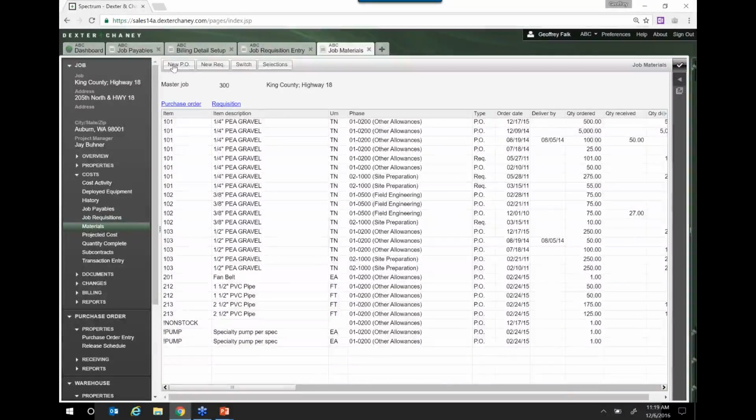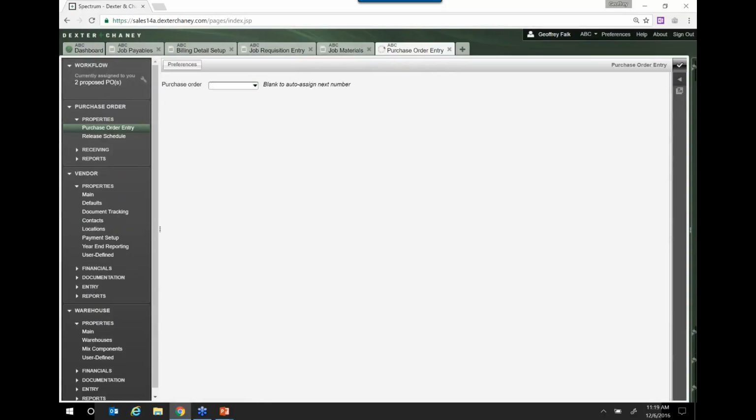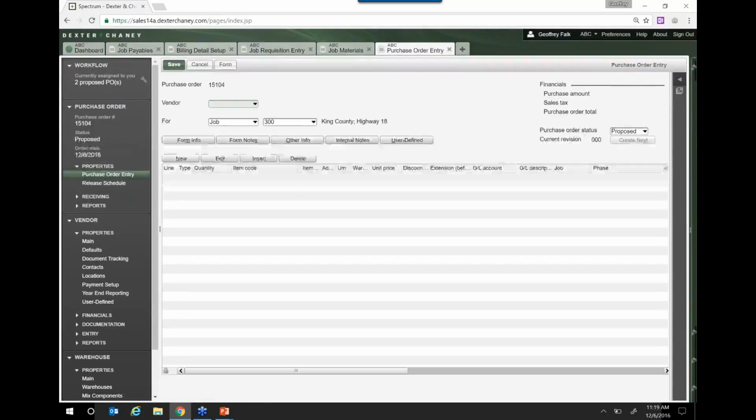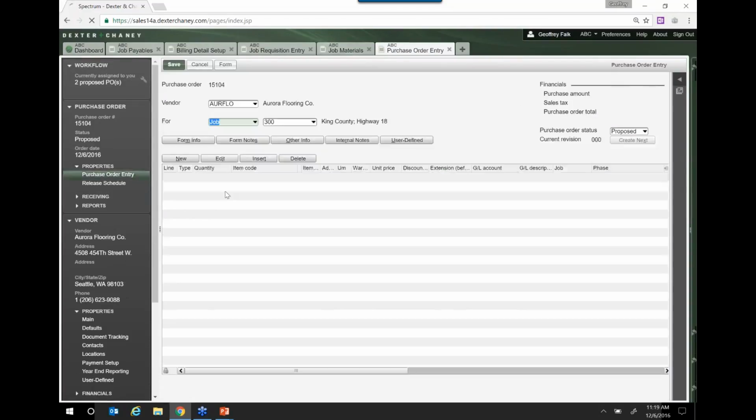If you have security, you can actually create a new purchase order or a new job requisition from here. Since I have the ability, I see the button and I can click it, and it's going to take me over to the new purchase order entry screen. Notice that it knows I came from job 300, so it defaults that in. I can throw in the vendor that I'm looking for, Aurora Flooring. And it found the vendor for me, and I can continue to fill this out.